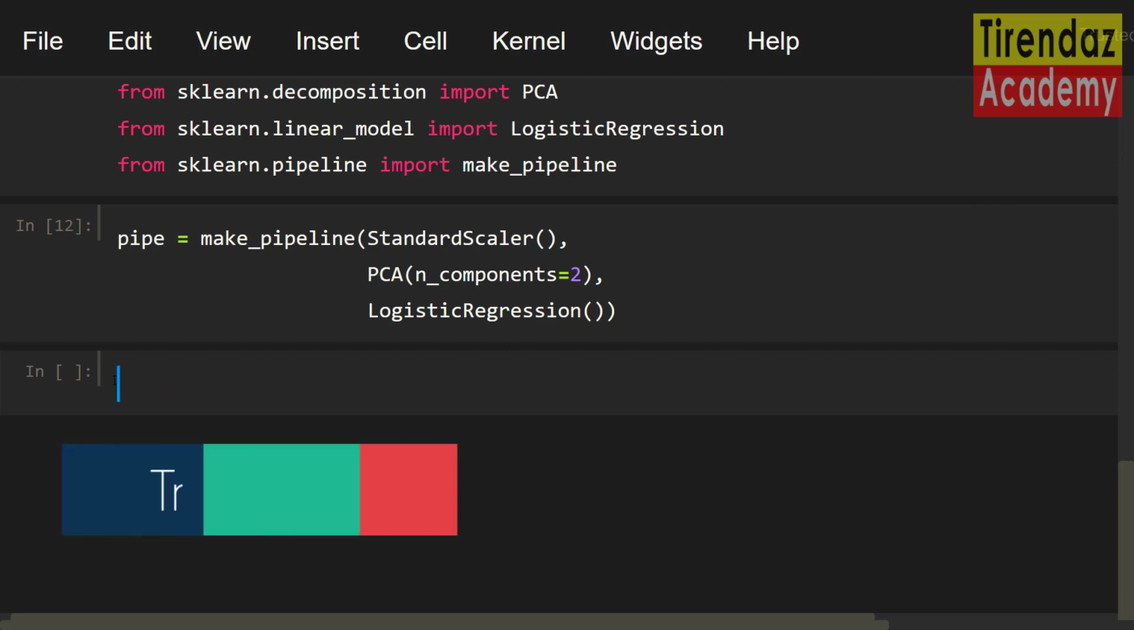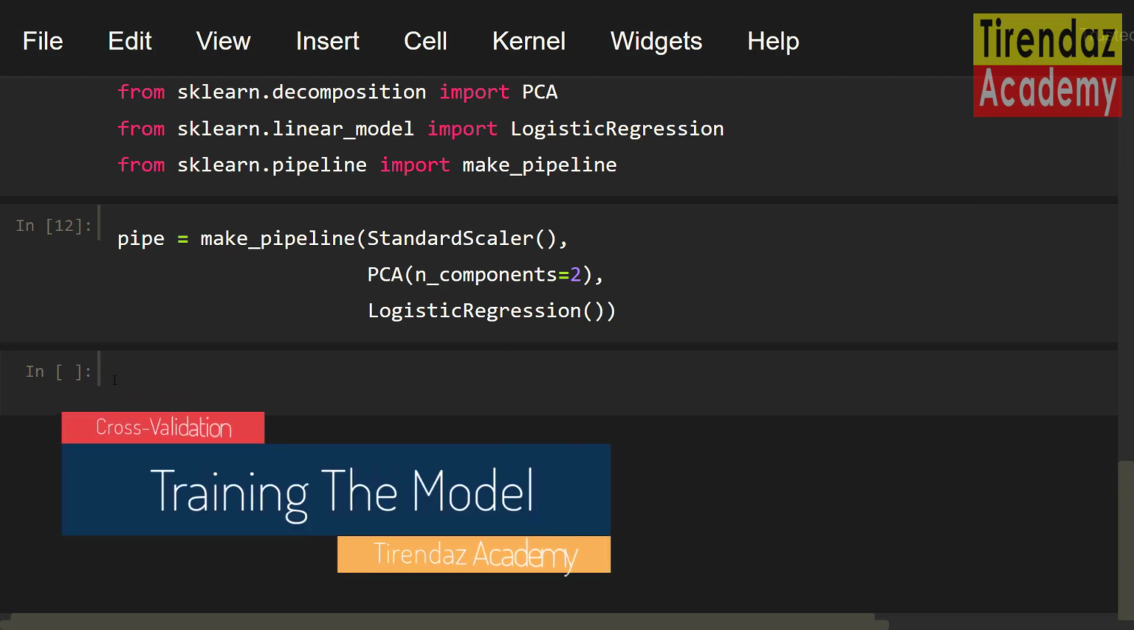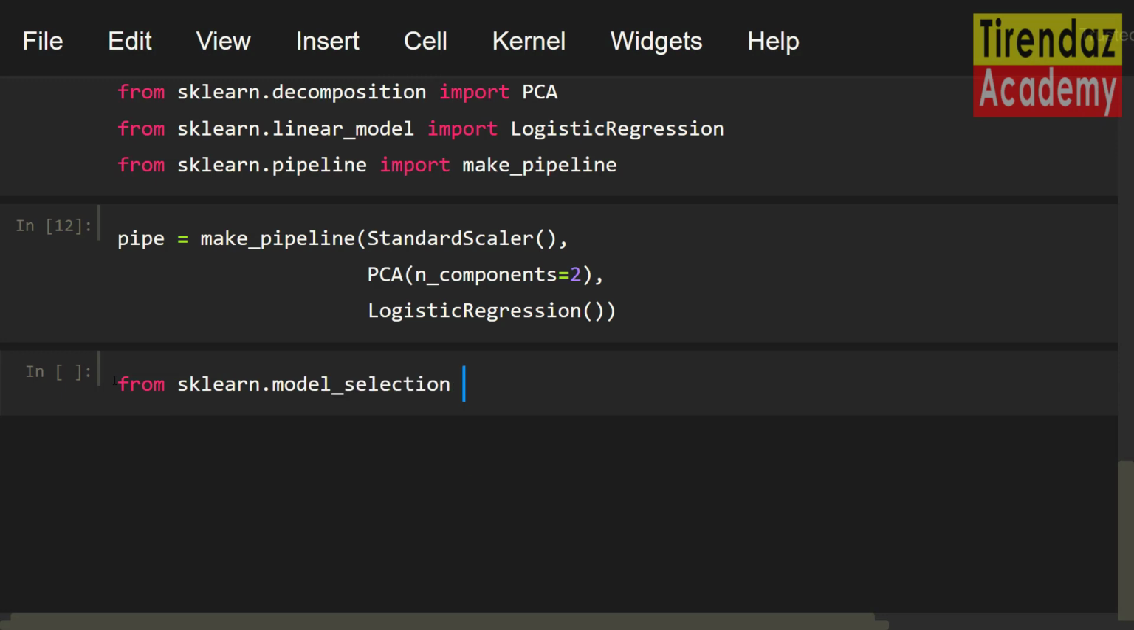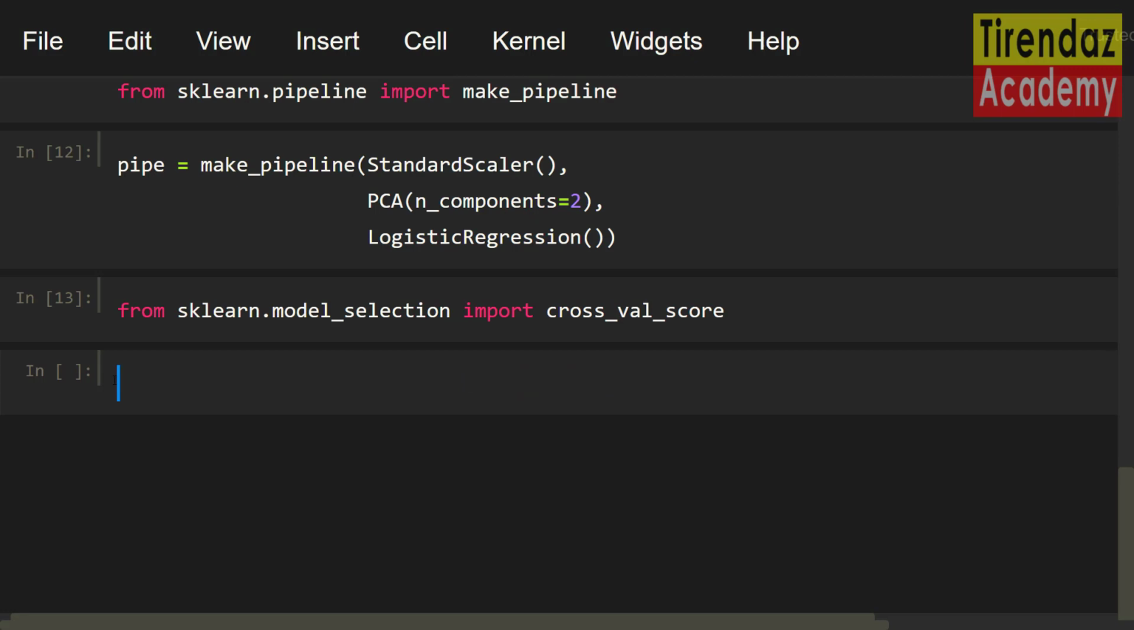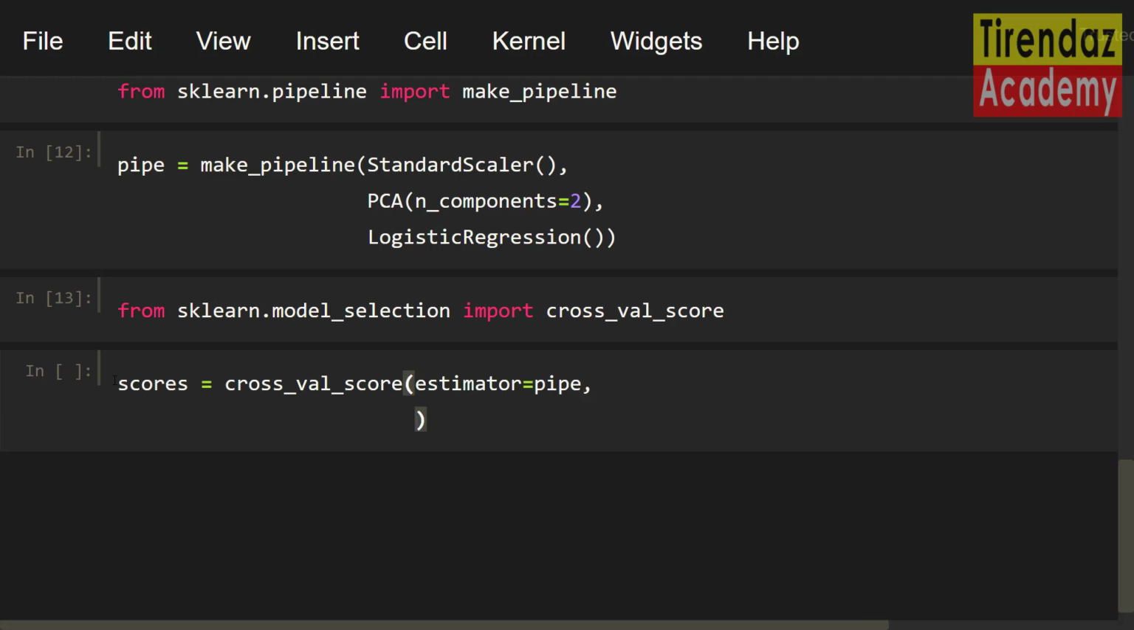Now, let's train our estimator using the cross_val_score function. First, let me import this function from sklearn.model_selection import cross_val_score. Next, let's use this function. scores equals cross_val_score. First, I'm gonna pass our pipeline. estimator equals pipe. Let me set the training sets. X equals X_train. y equals y_train.